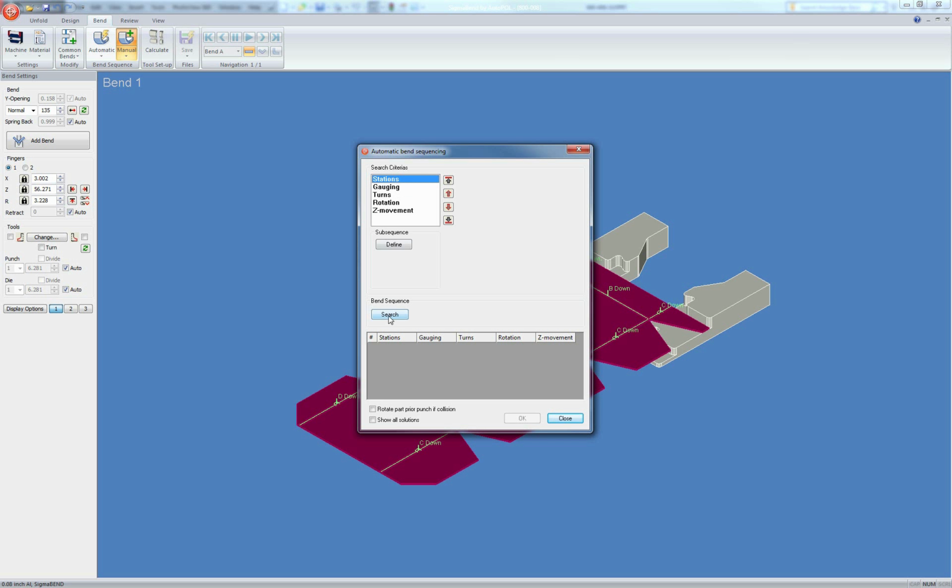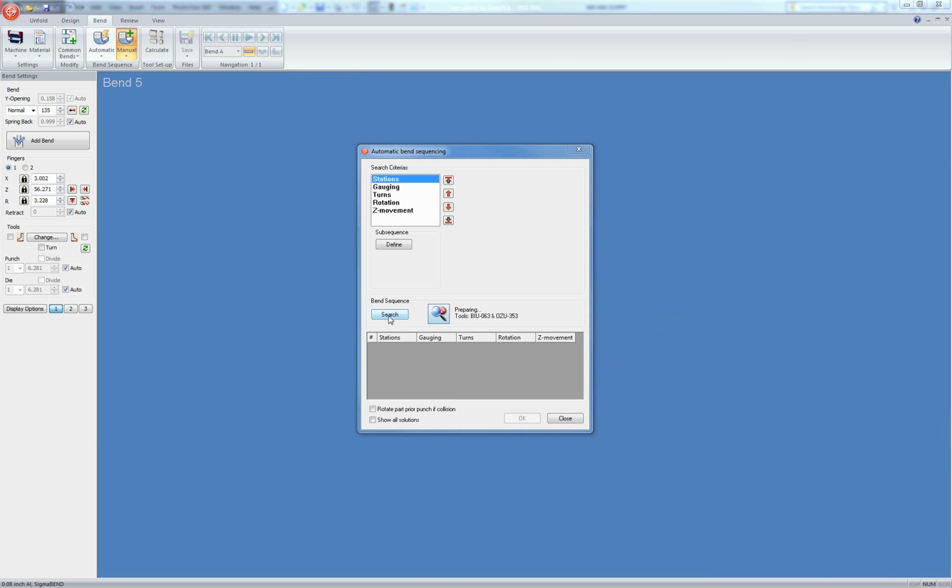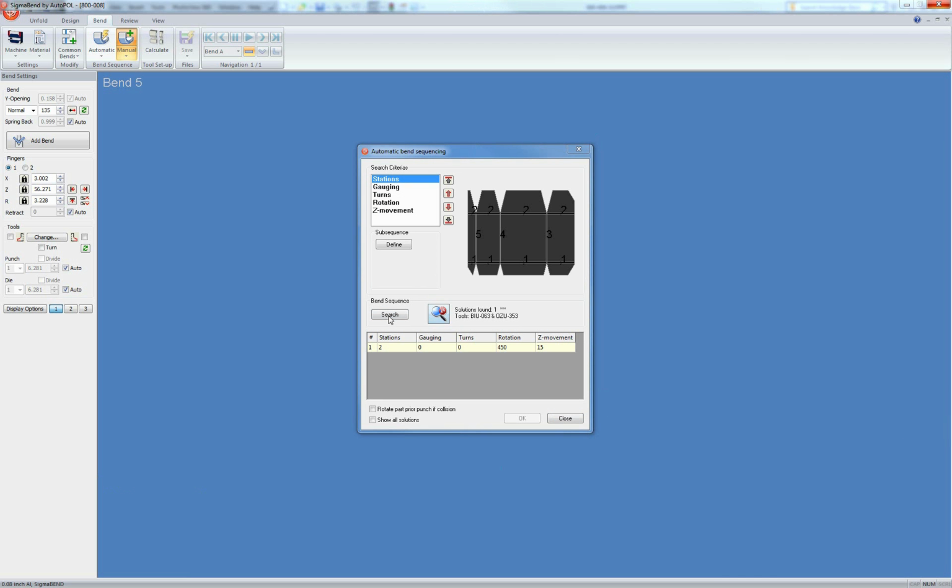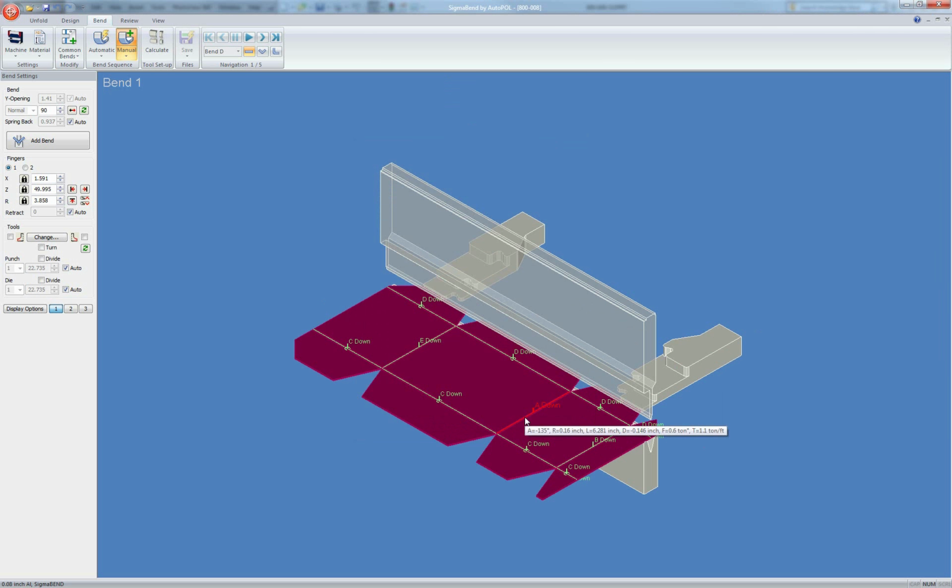So I'm going to go ahead and hit search, and it's going to run through our criteria and find the least amount of station changes that we have for this. Okay, for time purposes, I'm going to go ahead and stop it. Based on our stations that we have here, we came up with the ability to bend that part with 2 station changes. Okay, now that it's done, I'm going to go ahead and hit OK. And you'll see our machine coming out with our different stations that we have.